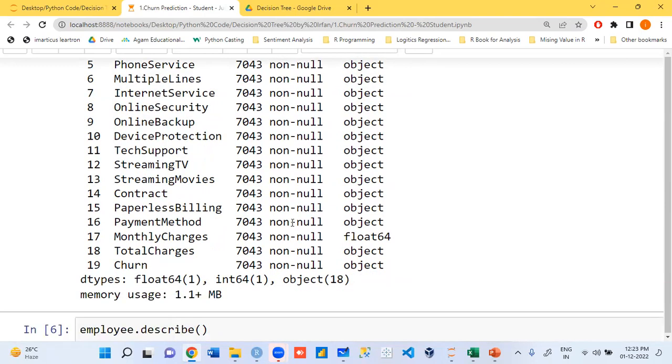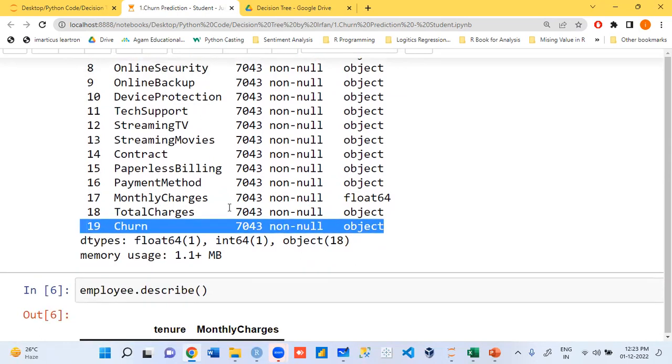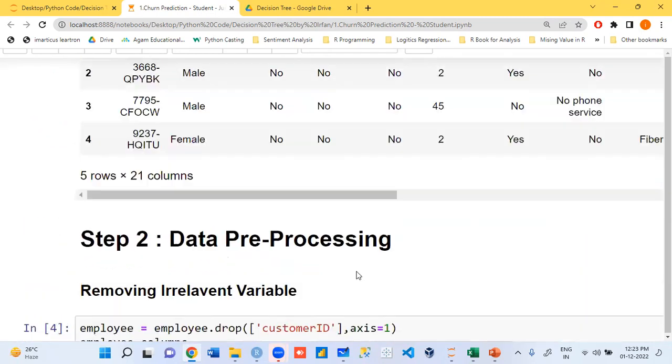X can be category also, X can be numbers also. But Y has to be category. Is that clear? Now guys, total charges is one column.